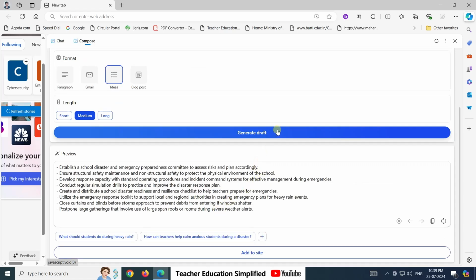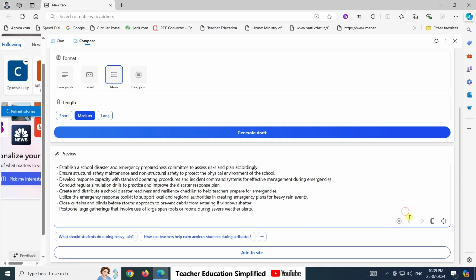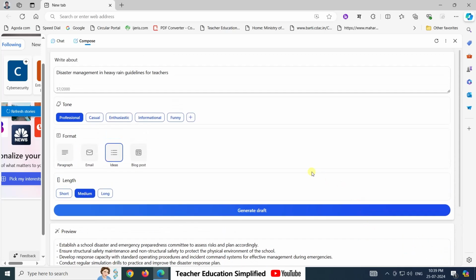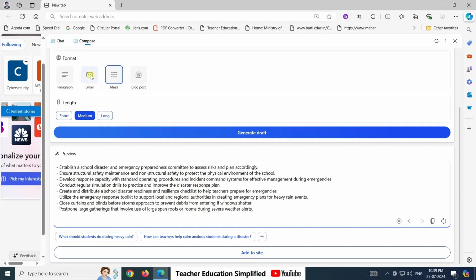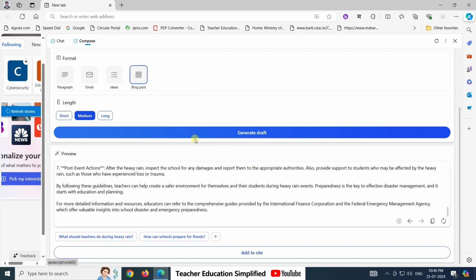Once it is done, the generate draft tab is highlighted again. So it has given a few ideas. When we receive these answers, we have to decide whether to copy or regenerate the draft. Okay, let us see what happens if, instead of ideas, I put it in the form of a blog post. So this is generated as a blog post.